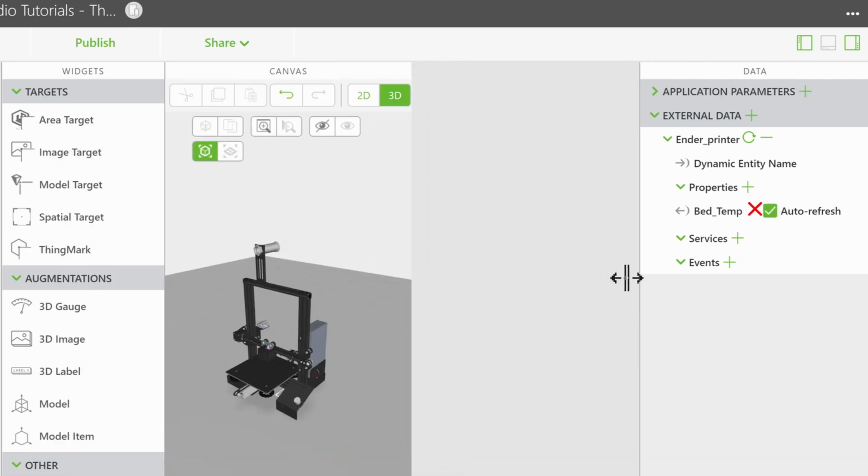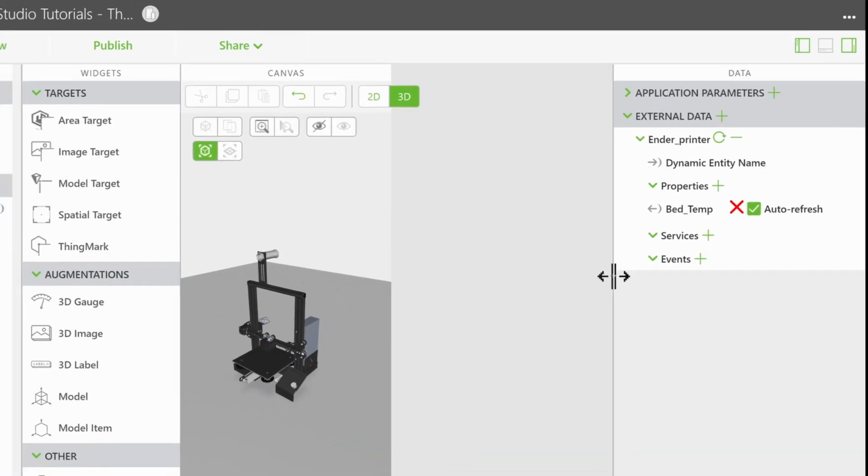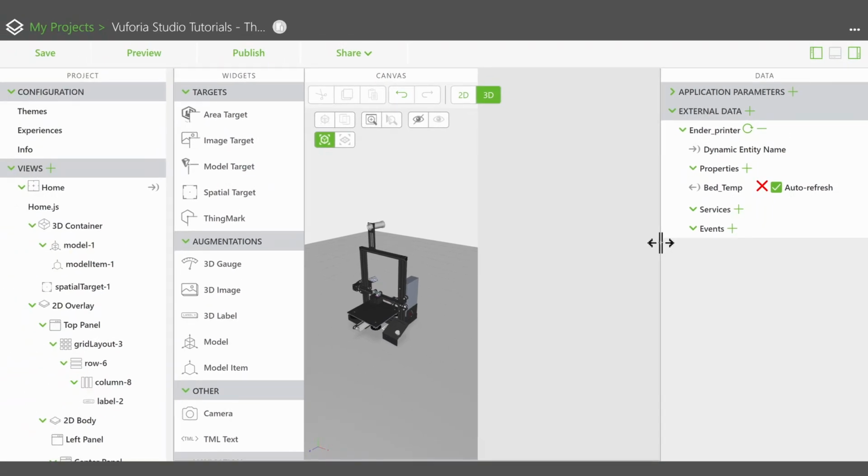Now you can bind the Thingworx data to widgets in the Vuforia experience, just like you can with application parameters. In this demonstration, we will bind the temperature data to a 3D gauge. First, navigate to the 3D canvas, then drag and drop the 3D gauge widget onto the canvas.